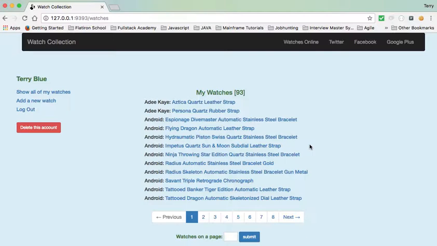I'm a watch collector, and I've been so for several years now, which is why I wanted to develop this application. And it is showing that at this point there are 93 watches entered in my collection. It's displaying those watches and the names of the watchmaker, ordered by watchmaker, and within watchmaker the name of the watch. It's also showing us a bar here, which by clicking next, will take us to the next page.